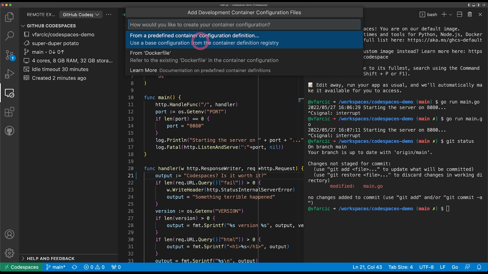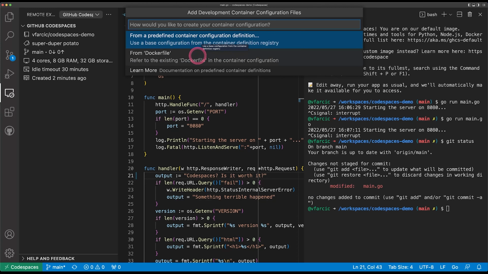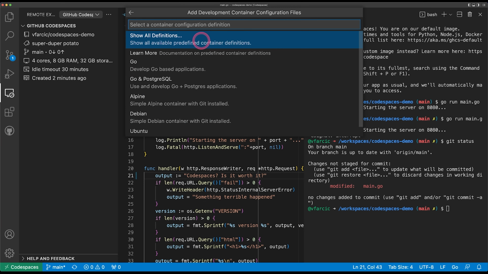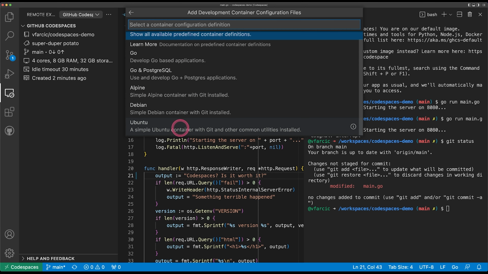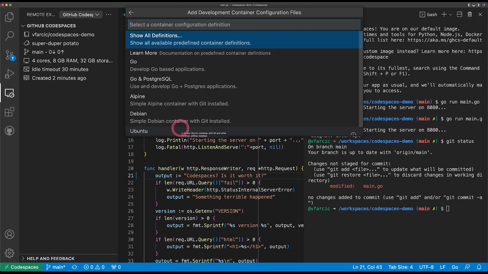In this case, I will say from predefined container configuration definition or whatever it says there. It can be from Dockerfile, or it can be, no, those are the two options, right? It can be predefined or Dockerfile, and we can fine-tune either of the two. So let's go with the first option. So, container configuration definition, it already created a selection of those that are more likely to be appropriate for my project. I can browse all definitions. I'm too lazy to do that. I will select one of those that it guessed I might want to use.